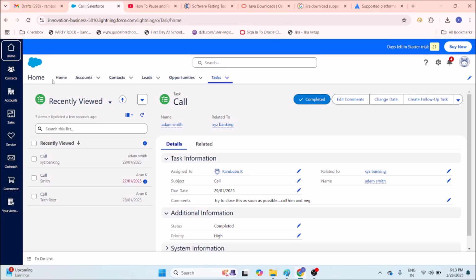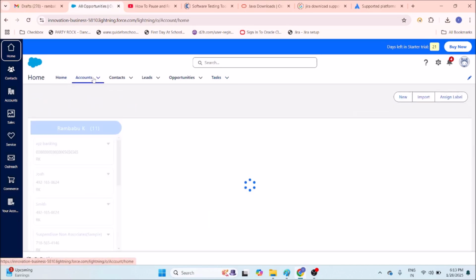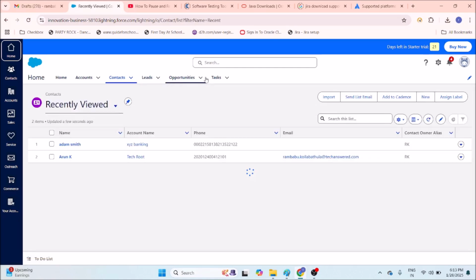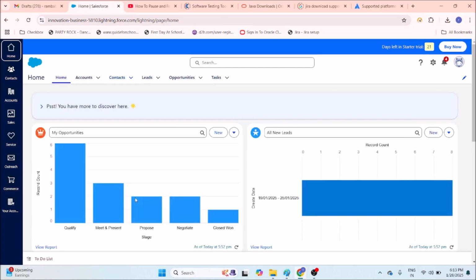Coming back to the home section, as I said, all these records, these accounts, contacts, leads, and opportunities, we can visualize or analyze this data using this diagrammatical view, like pie charts or bar charts. I'll explain one thing. See here, there is the My Opportunities data section.